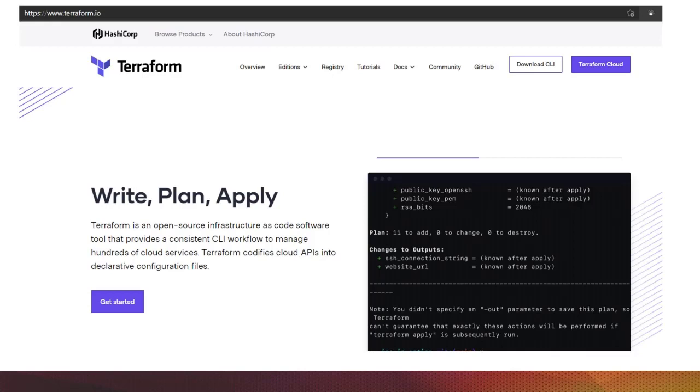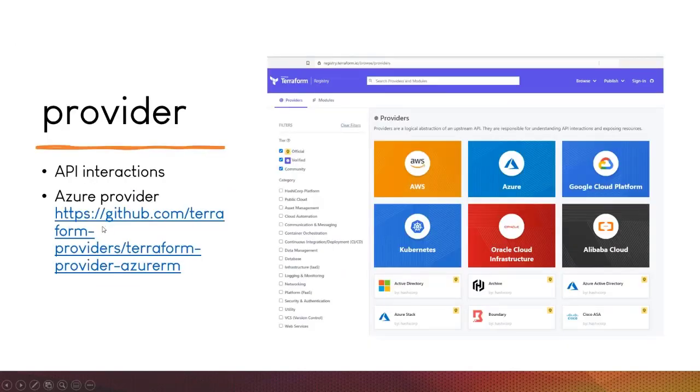In Terraform, I define what I want in the HCL language, and Terraform takes care of the how to produce the desired state. Cool, right? I think so. How does this work? In part, there is something called providers. The provider is responsible for understanding the API and interaction with the resources. So as you can see here, there is an Azure provider along with several other vendors.